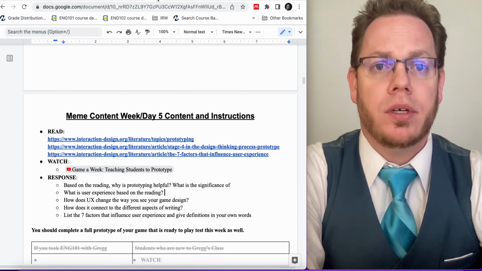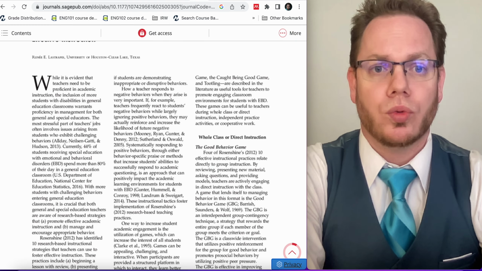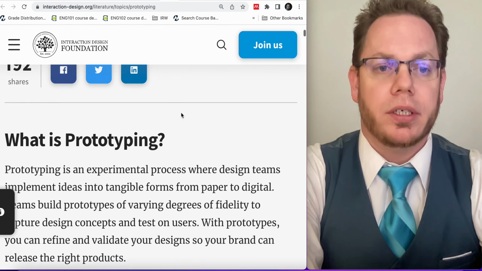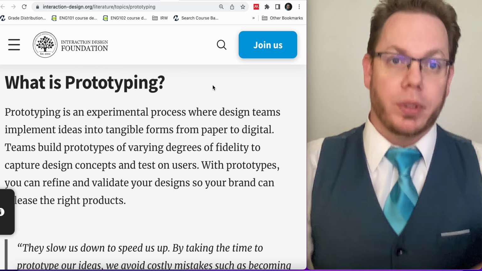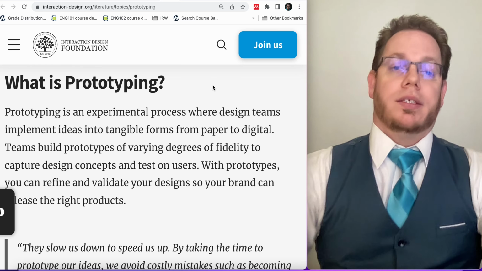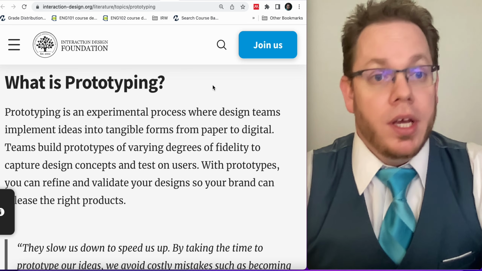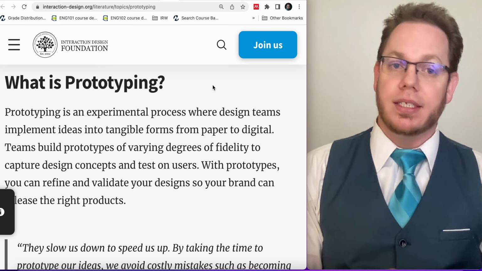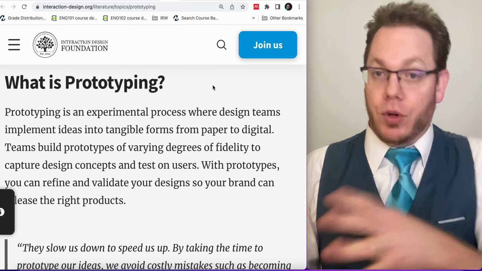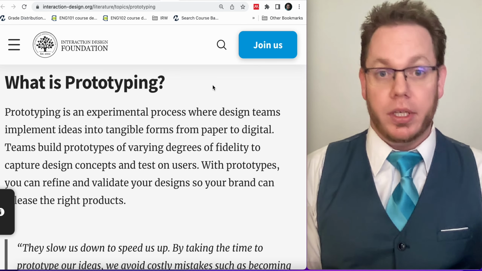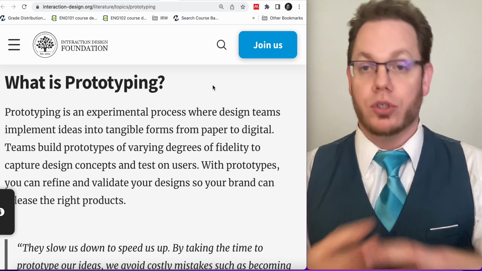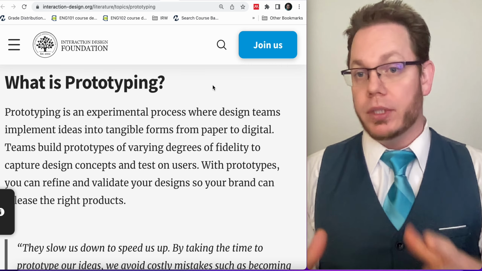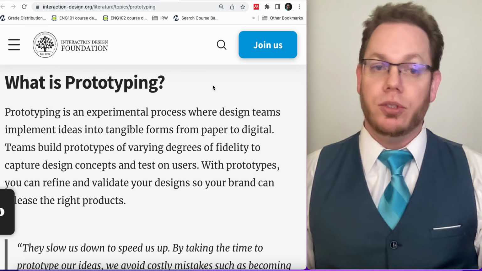So as we think about the design process, we can dig into this idea of prototyping. Actually, here it is. Just to be clear, and I am borrowing this from the Interaction Design Foundation, hooray, cite sources, if it weren't obvious from the page. When we think about prototyping, it's an experimental process where design teams implement ideas into tangible forms, from paper to digital, if your goal is digital. If your goal is a board game, the idea is to create a micro version or a simplified, scaled down version. Teams can build prototypes of varying degrees of fidelity to capture design concepts, test users.